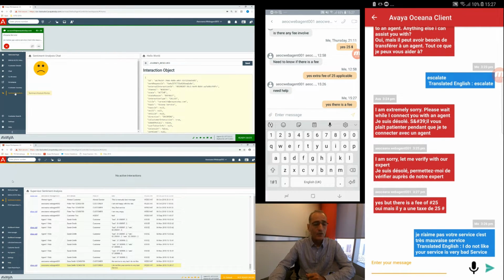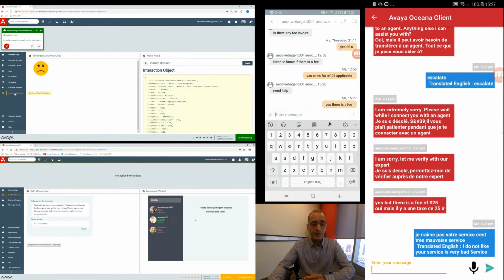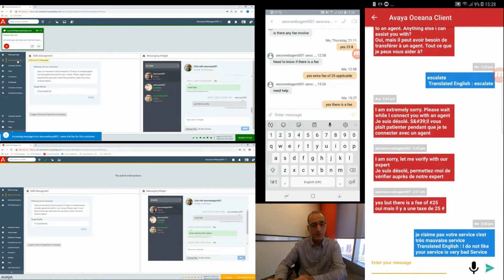So what the supervisor can do now is come back to the same UCCC integration tab, and from there engage with a barging functionality to help the agent resolve this issue. The supervisor will inform the agent that for this customer, let's waive the fee and let the customer move on. As you can see, the agent receives the message, can scroll down and read it, and then the agent can go back.